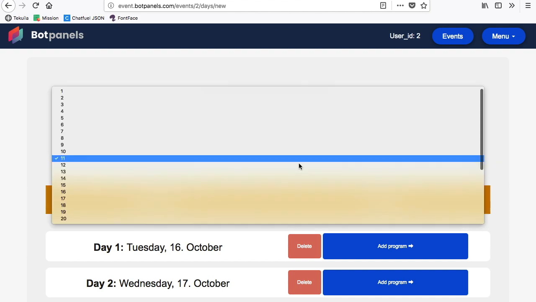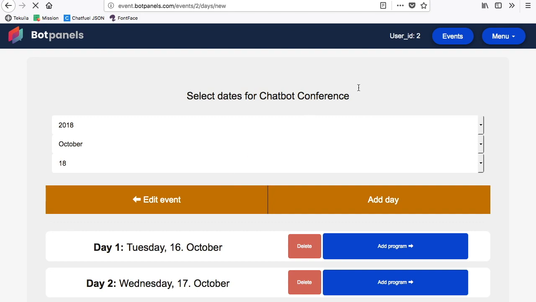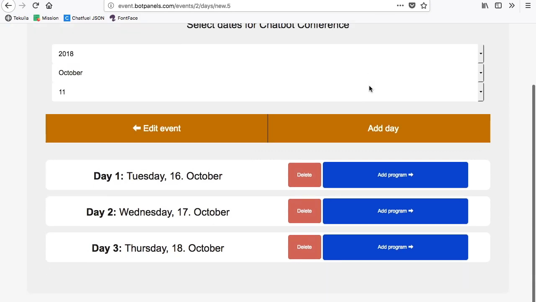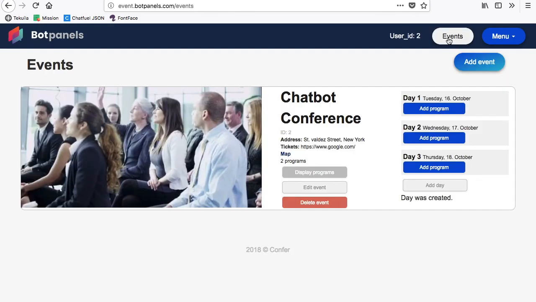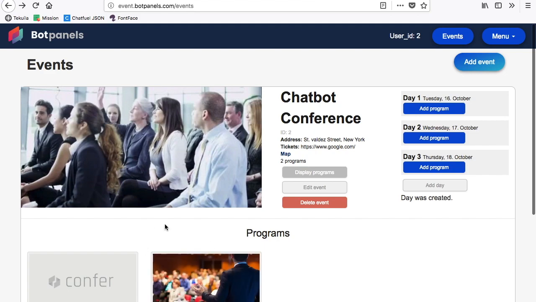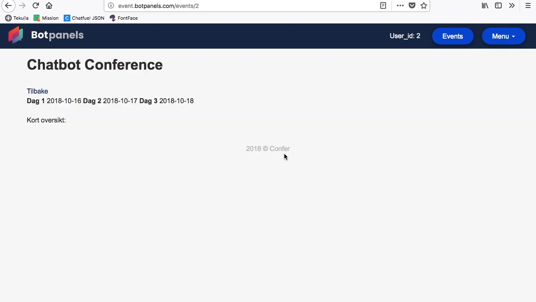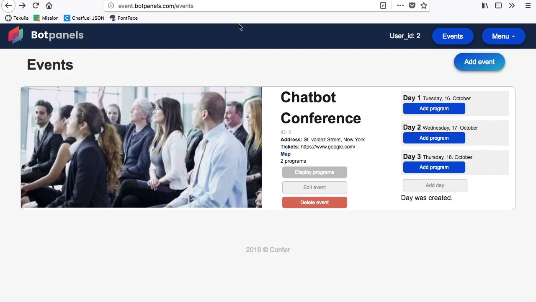Here we go. Must be the 18th. Great. We can navigate back to events. You can create another event up here, so it will be displayed down here. You can see how many programs and everything here. You can see a map of conference here. So next up, I'm gonna integrate this with a Chatfuel bot, so stay tuned.